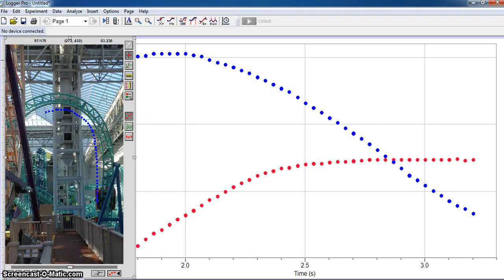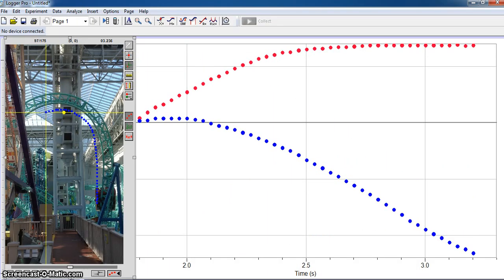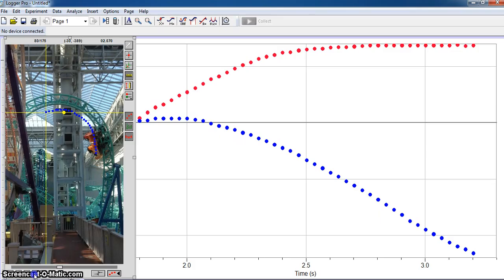Other tools that we like to use: this tool is the one that sets our origin. I generally always pick my first point as the place to put my origin. The other tool that I like to use is the set the scale. And I'm going to set the scale based on the actual car. So I'm going to back up my video so I can see a nice profile of the car.